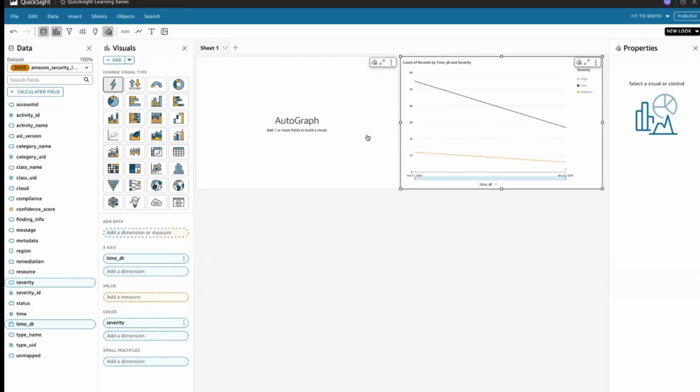We can also change the visual type very quickly by clicking one of these many types of visualizations you see here. Having different types of visuals can be useful in finding new insights in your security lake data.